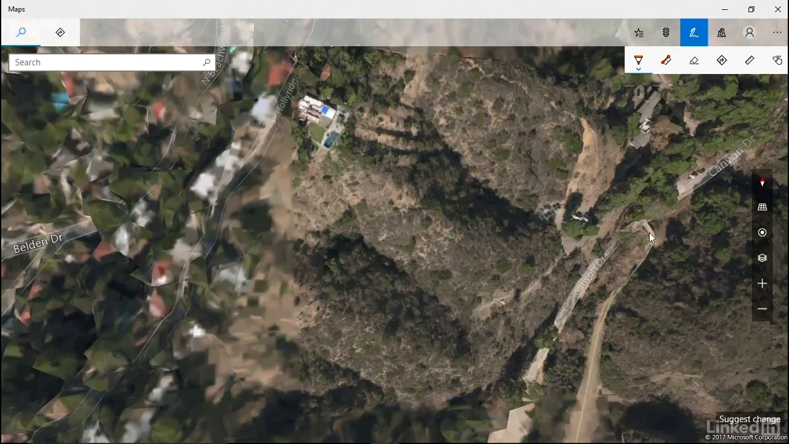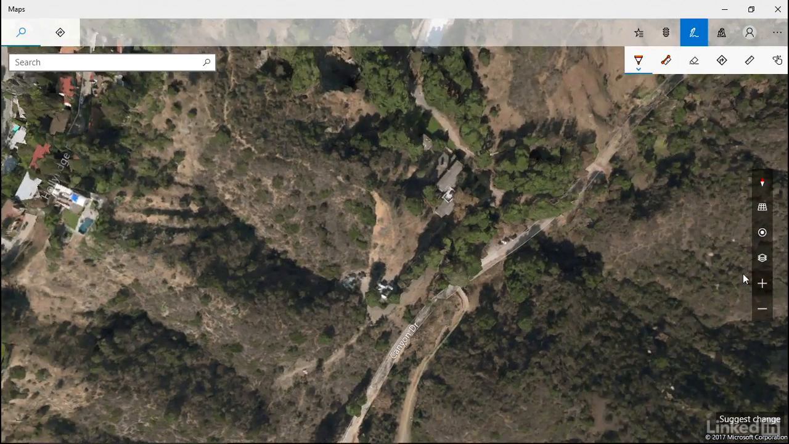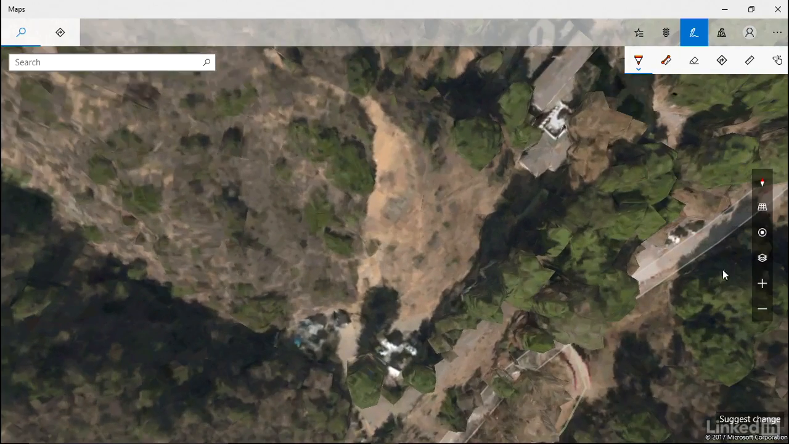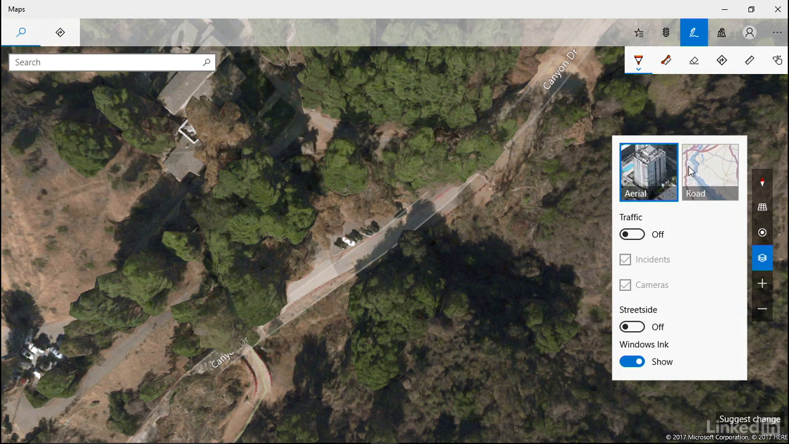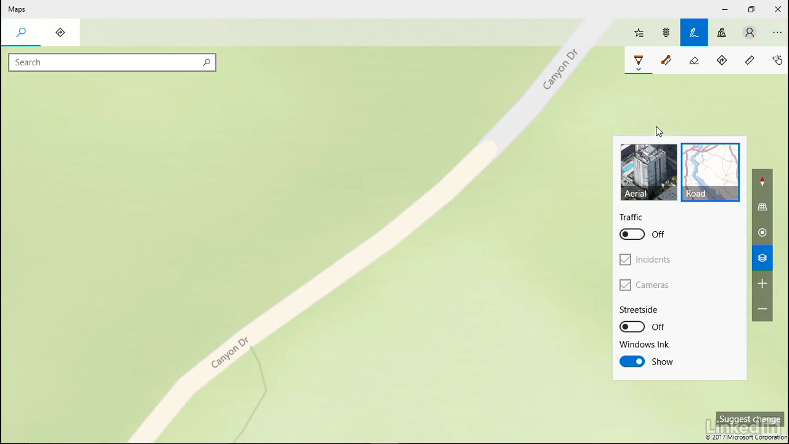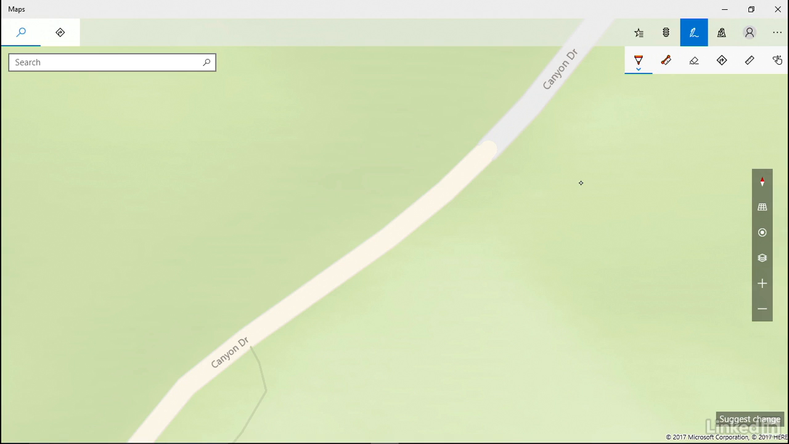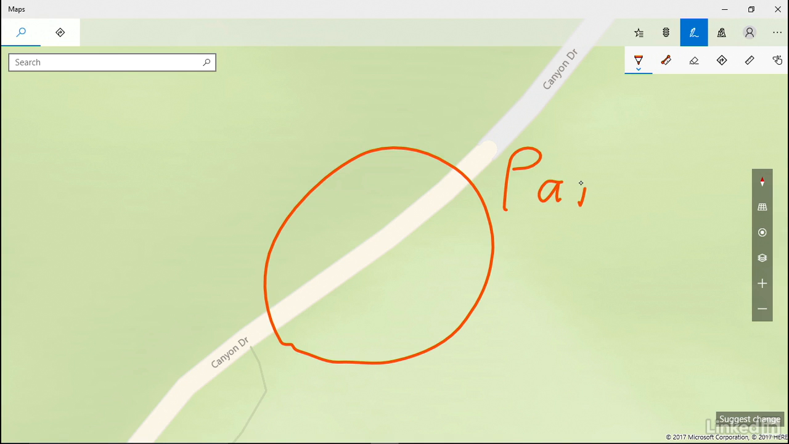I'm going to have to zoom in on this very specific part of Canyon Drive, and when I get close enough, we can see this tiny little parking lot up there in Griffith Park. This is where you should park if you're going to be hiking to the Hollywood sign. So I'm going to go back to the traditional map view, and I'm going to use my inking tools. So I've got the standard pen tool. I'm going to stick with the color I have, and I'm just going to draw a circle right here, and I'm going to say park here.